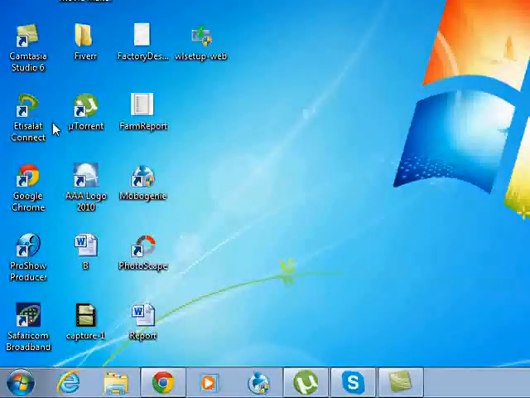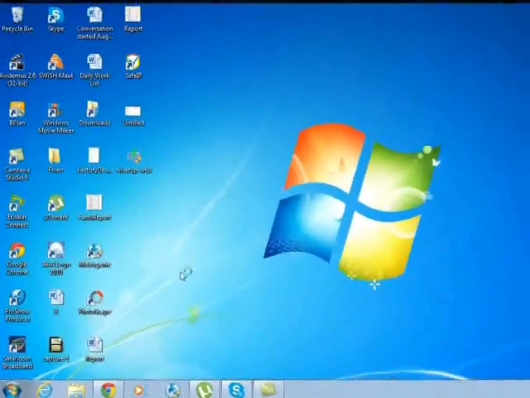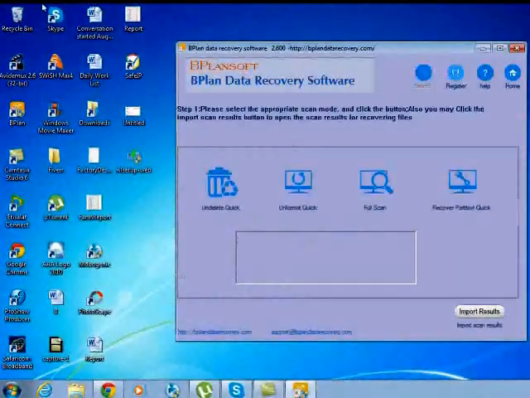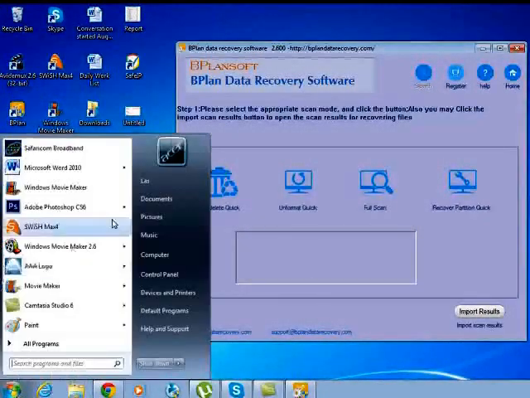If you have selected Create Desktop icon while installing, you can open the software using that icon. If not, go to All Programs and open the software.